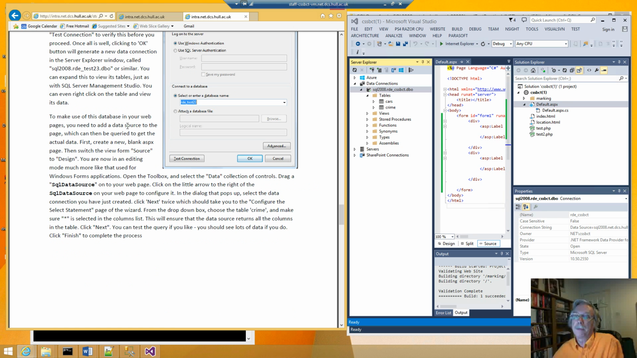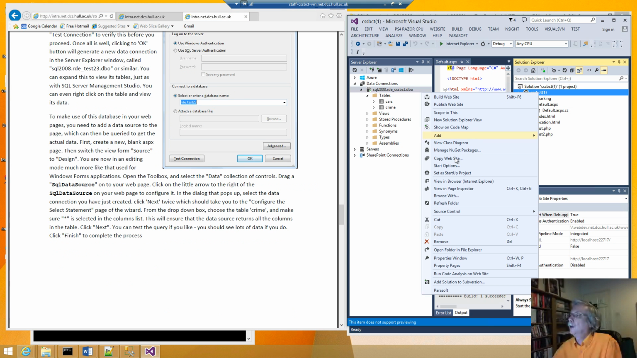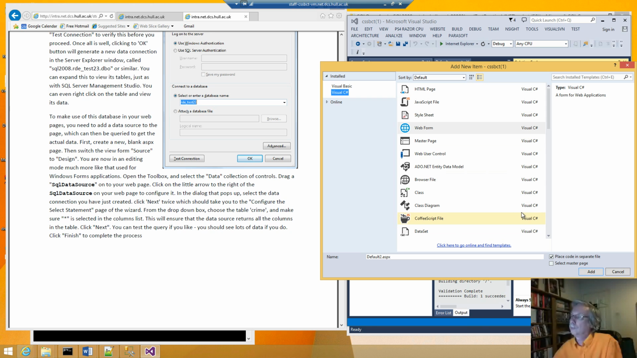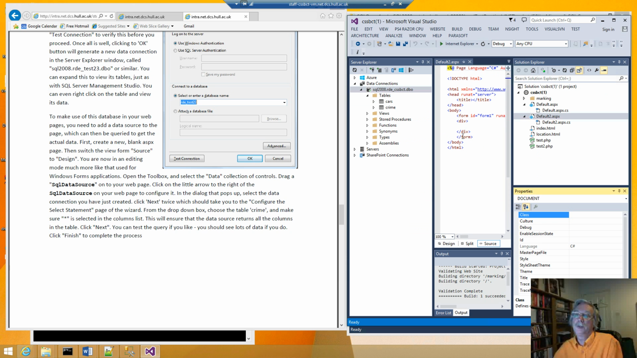So you need to add a data source to the page, which can then be queried. So first create a new blank page. So let's do that. We go here and we can add a new item. So I could call it something like a web form, like we did before, and I could give it a name. So default 2 is as good as any. And here it is here.